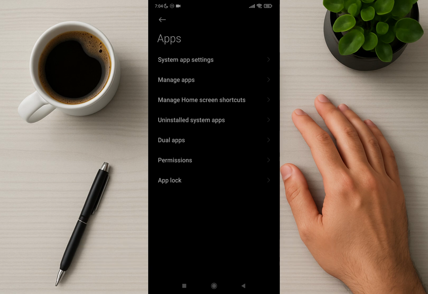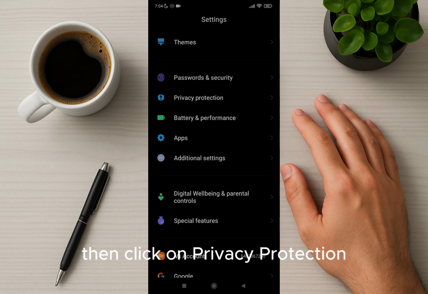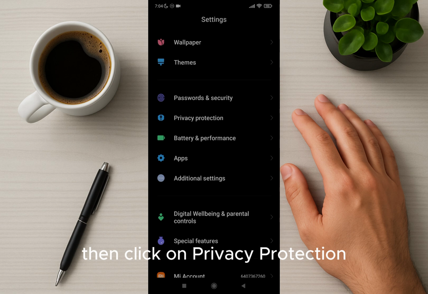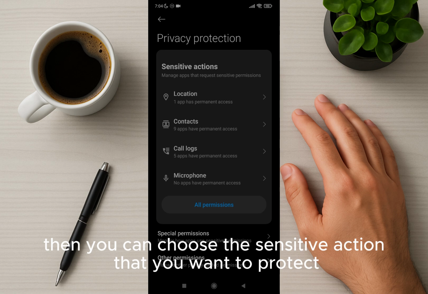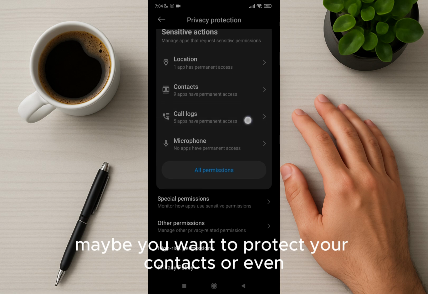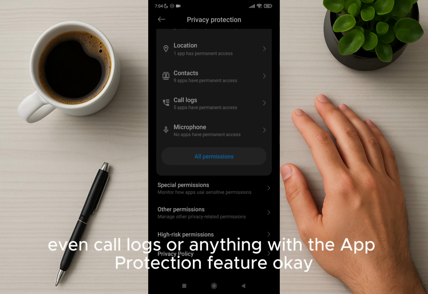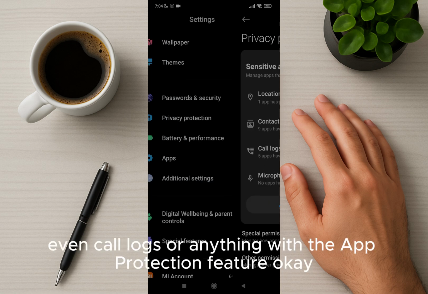Alternatively, you can click back, then click on privacy protection. Then you can choose the sensitive action that you want to protect with your privacy, okay? Maybe you want to protect your contacts or even call logs or anything with the app protection feature, okay?